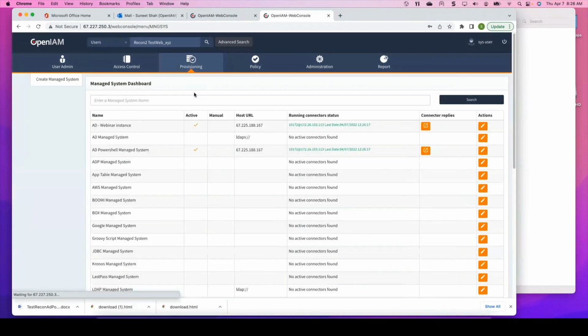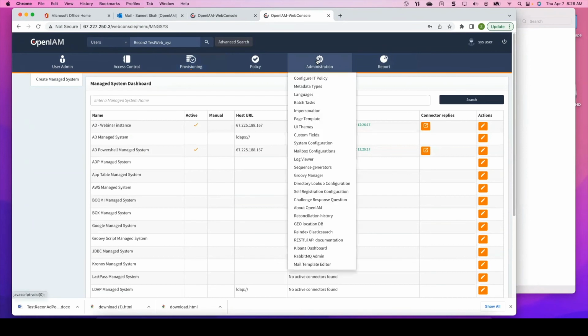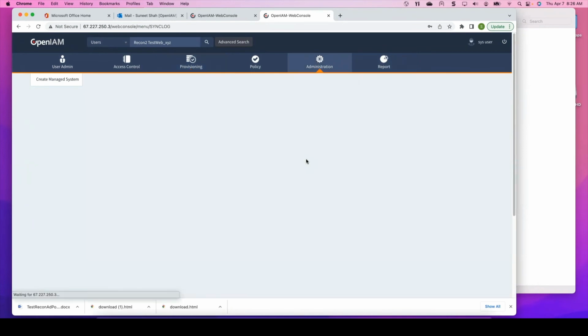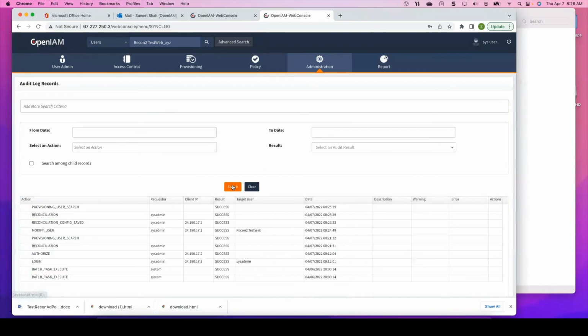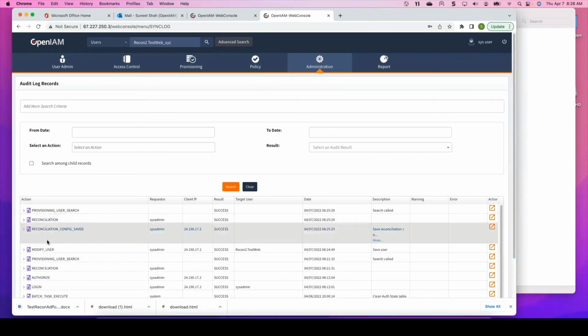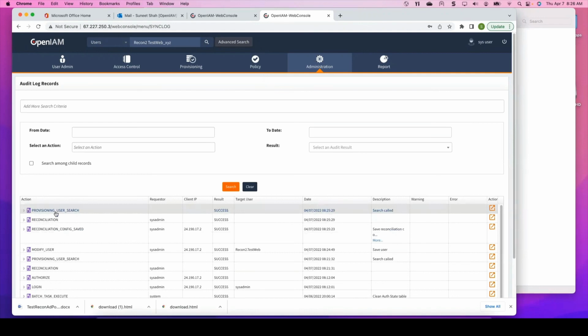You can make these a little bit more elaborate in terms of the changes, and everything that we run here is also going to be in the log viewer. So the reconciliation that we did, the change that I made here, the searching, all of them are being logged here as well. And that's pretty much all that there is in terms of setting up reconciliations. If there are any questions, I'm happy to answer them.